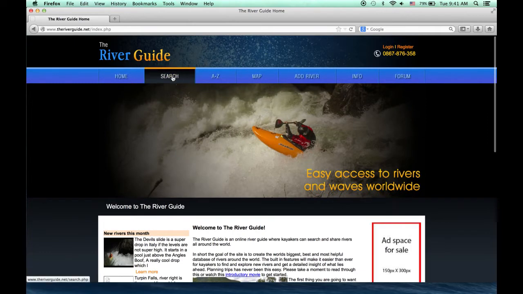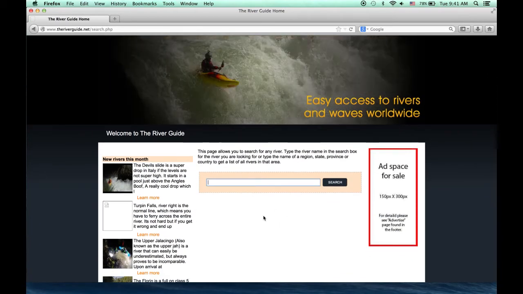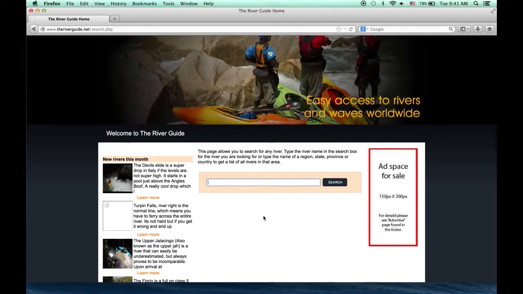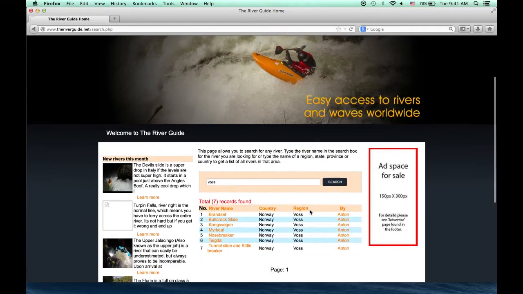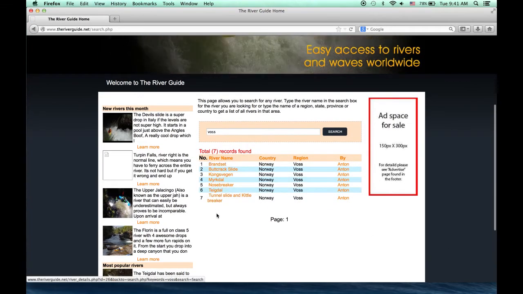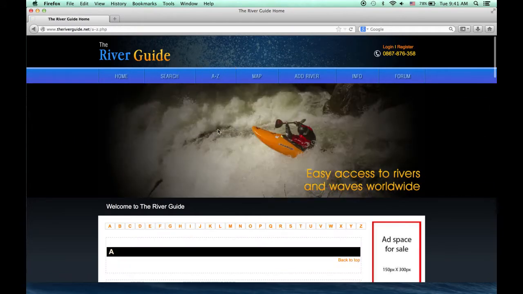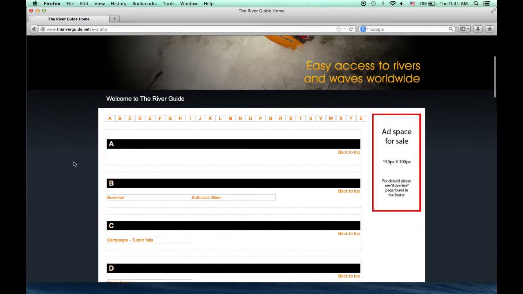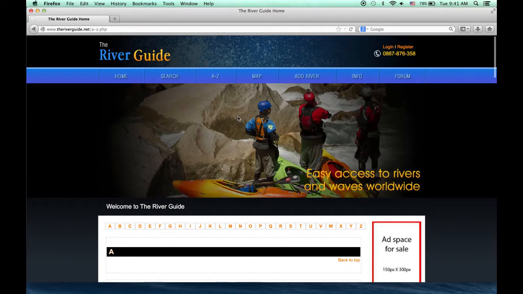Okay, moving on to the search tab. Here you can search for any rivers by river name, region, state, province, or country. So for an example, if we search for Voss, that's in Norway, and click search, we're going to get a list of all the rivers in that region. And moving on to the A to Z page, we get a list from A to Z in alphabetical order of all the rivers you find on the site.